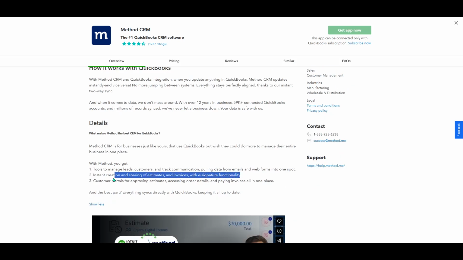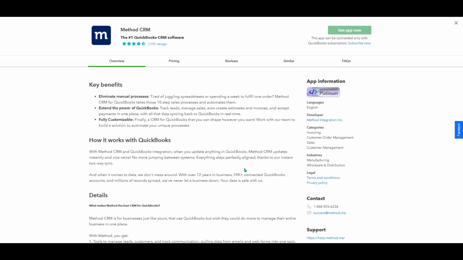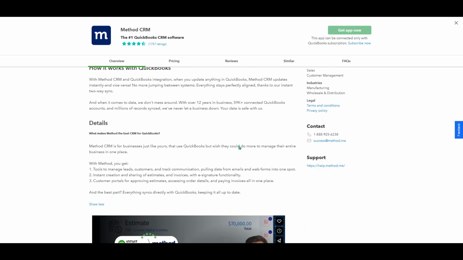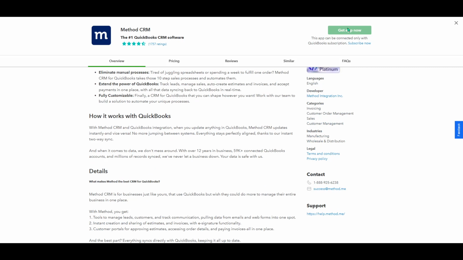Here, you can peruse all the details about what Method CRM can offer to your business. You'll see a rundown of the benefits, which notably include the instant creation and sharing of estimates and invoices, enhanced by the addition of ESignature functionality. Just imagine how much smoother your operations will run when your clients can easily sign documents digitally, cutting down on unnecessary delays and paperwork. If you've decided that Method CRM is the right fit for you, it's time to integrate it with your existing QuickBooks setup.